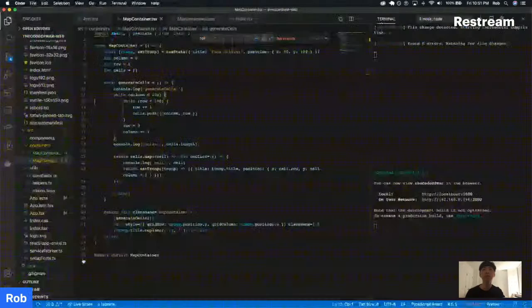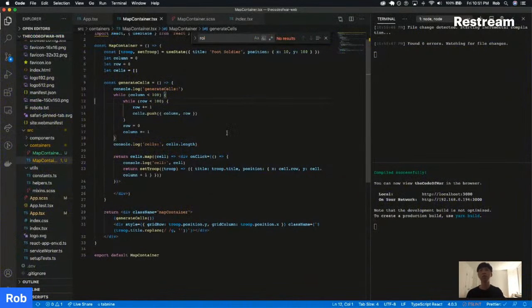If I click on any particular cell, it should move my foot soldier there. Sweet. So I just gotta make it actually transition instead of teleport. And I think that'll be a good start. And it's not going exactly where I click, but I'm not too concerned about that for now. Okay, so how do we make this transition better?